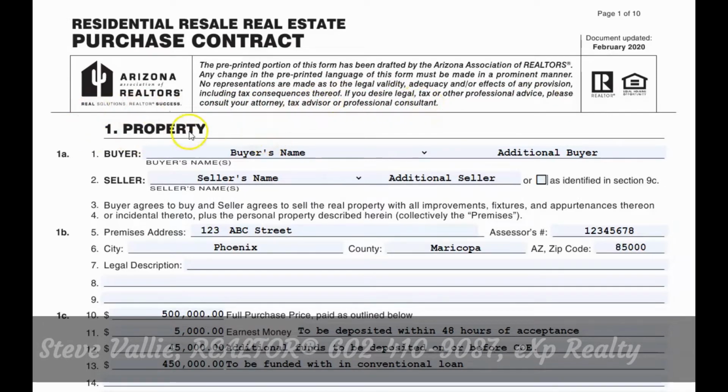So let's dive into it. Section 1 goes over the property. Line 1 is the buyer's name, and any additional buyers would be over here. Line 2 is the seller's name and any additional sellers over here. There's a checkbox that basically says, or as identified in Section 9C. That's at the very end of this contract. But it's always best if we try to complete this as thoroughly as possible.